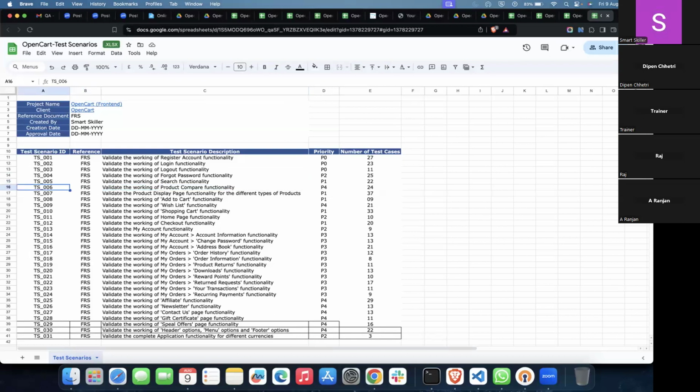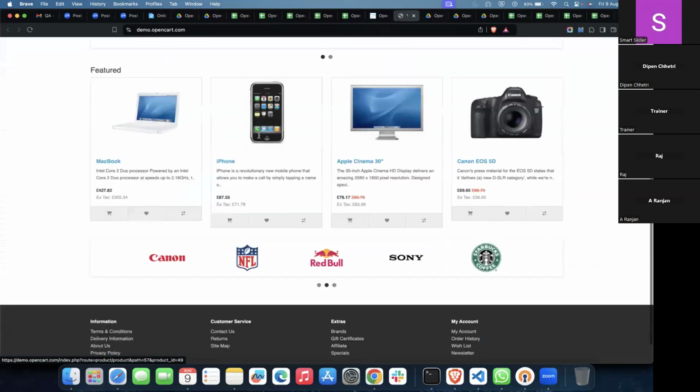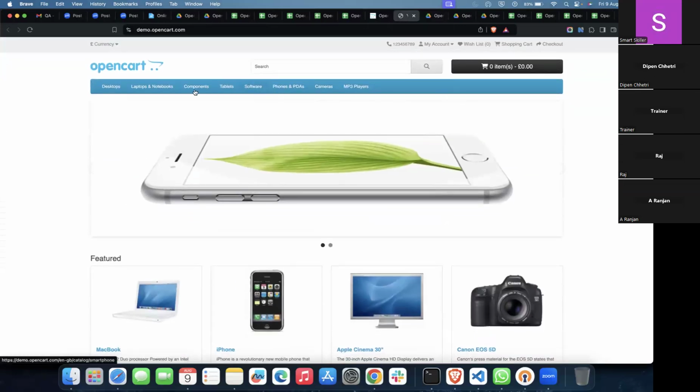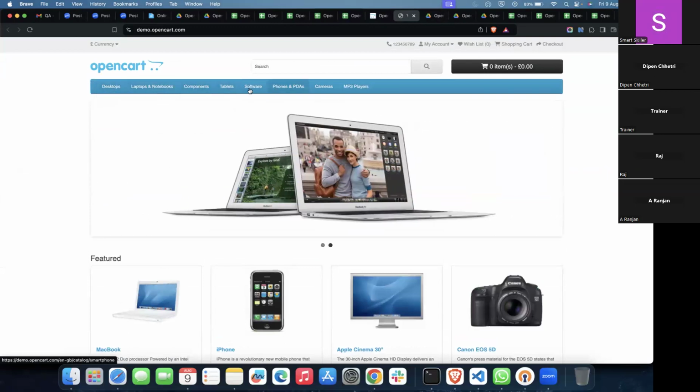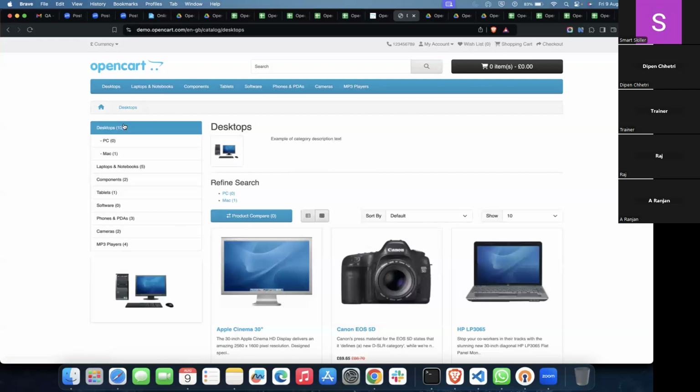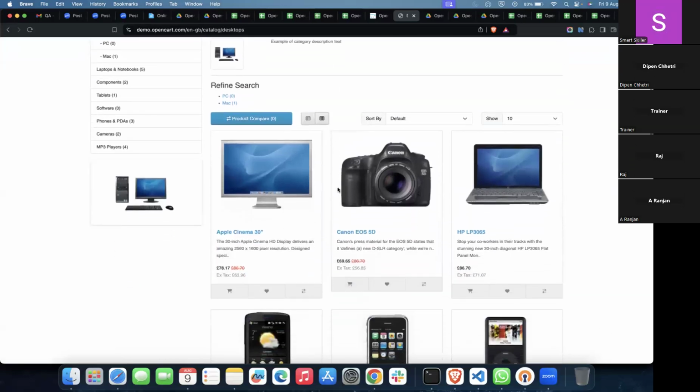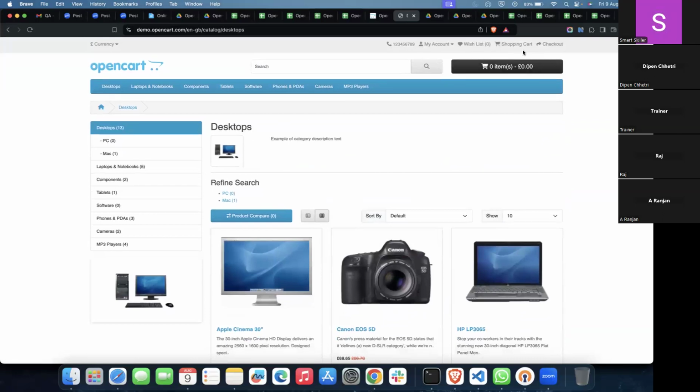Okay, now let us discuss the next scenario. TS 006, reference FRS: validate the working of product compare functionality. So we do have this product compare functionality as well. Right now I'm not able to find it. We'll just figure out where exactly the compare functionality is.